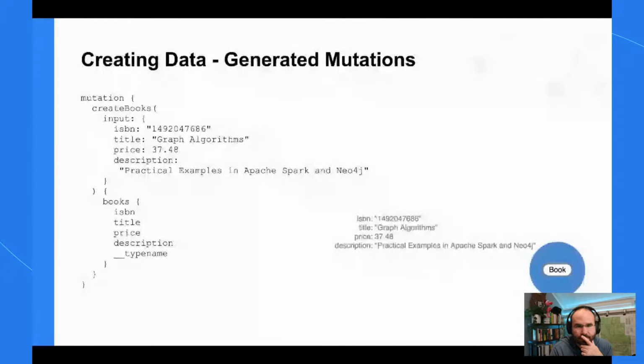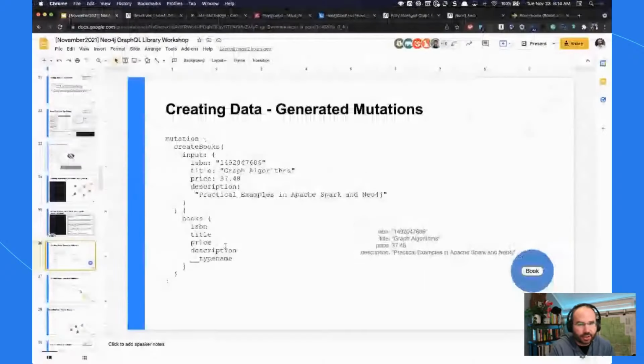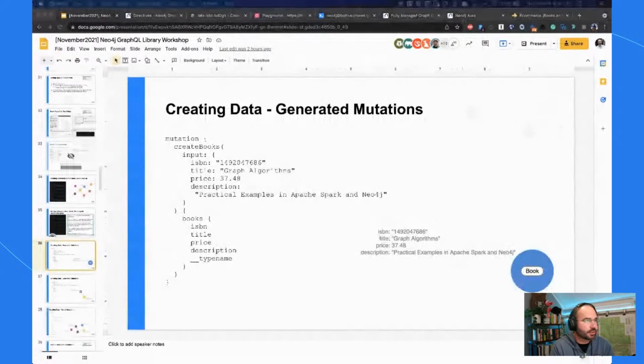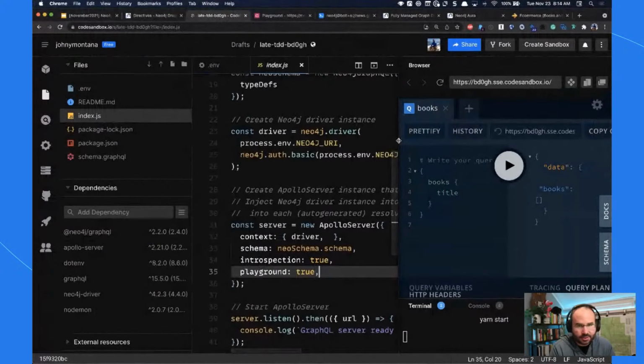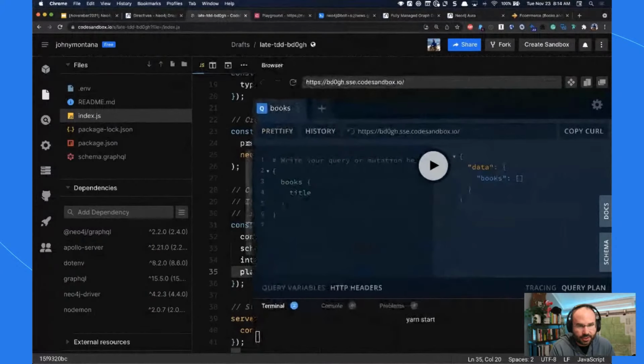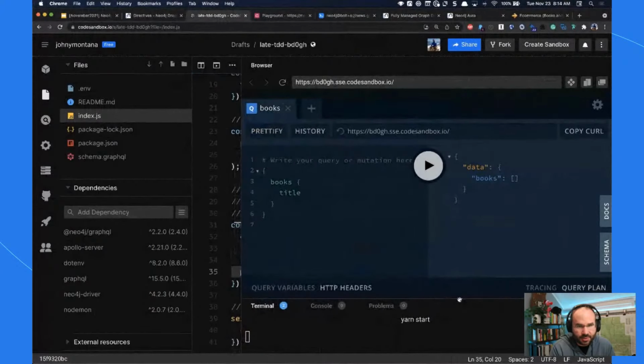Okay, so let's take a look at actually creating some data using, in this case, GraphQL mutations. So I'm going to go to my Codesandbox and let's try to make this as large as possible. You can also copy this URL and open this in a different tab. I'm going to do it in here so that I can see some of the console output.